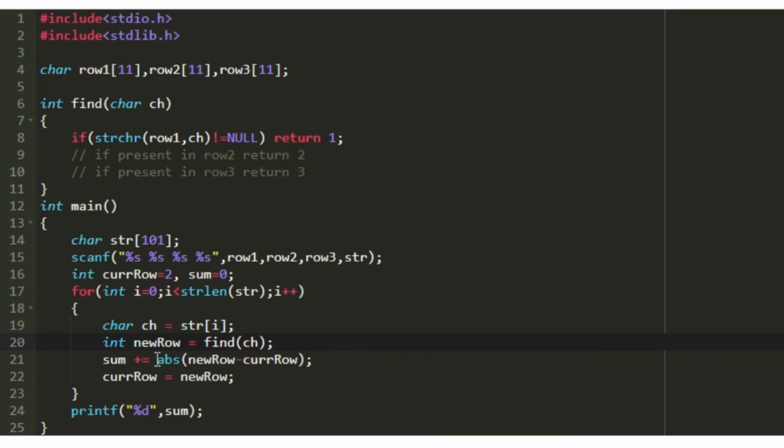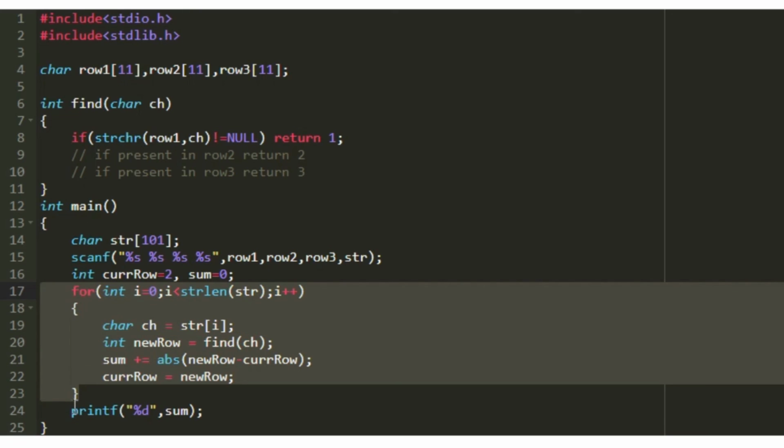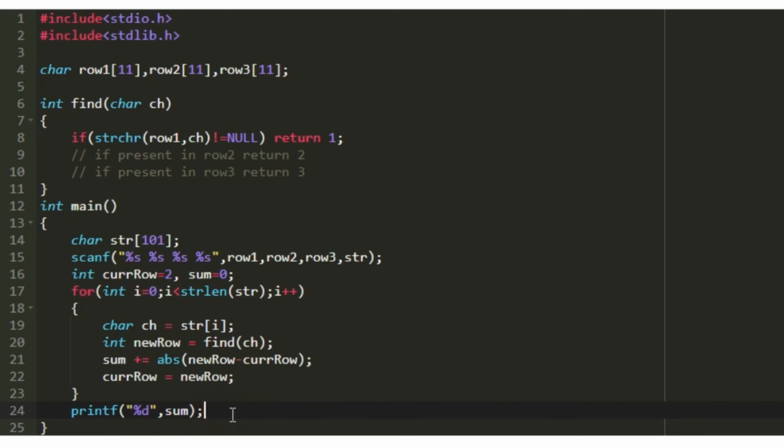Now we know the current row and new row. The absolute difference between the new row and current row will be the total number of shifts we need to make. So we will be adding this value to the variable sum in every iteration. After adding this, we will be moving to that row, so the new row will be the current row. So I am setting current row equal to new row. This is how we will be calculating the shift for every character. Finally, after all the iterations of this loop, we will be printing the value of sum, which will be the total number of shifts we need to make. So this is the logic.